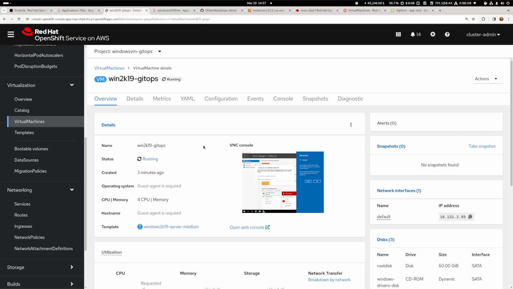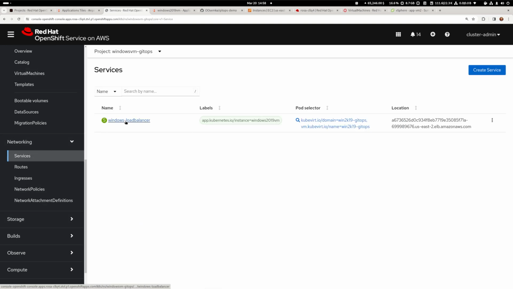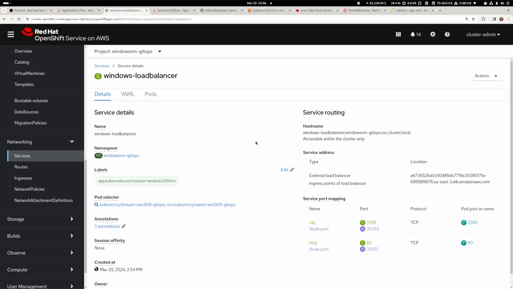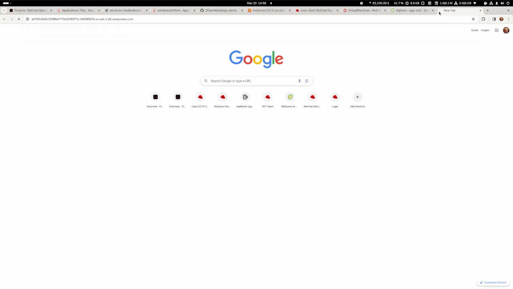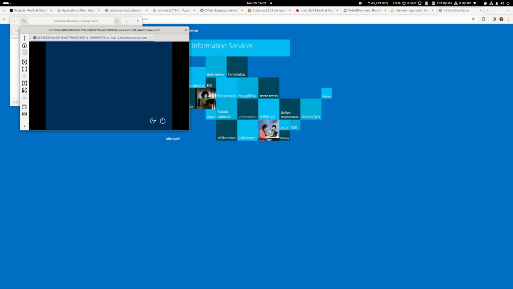Our Windows 2019 VM is up and configured the same way as the on-prem version thanks to ArgoCD. I can verify the right load balancer has been attached, and since I'm in AWS, I can see the AWS load balancer as a service. Web server access checked, remote desktop access checked.